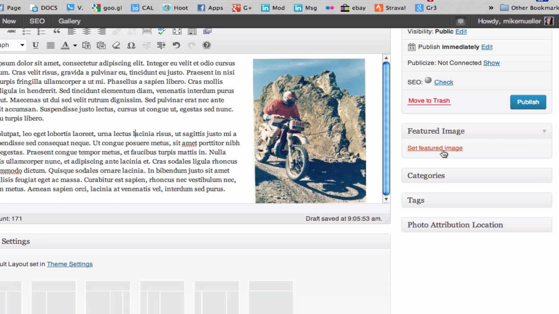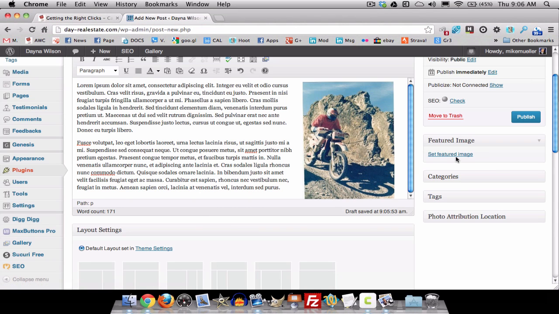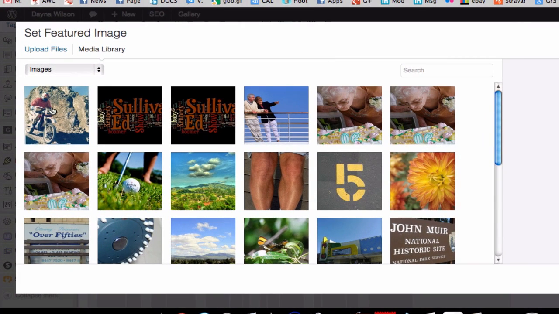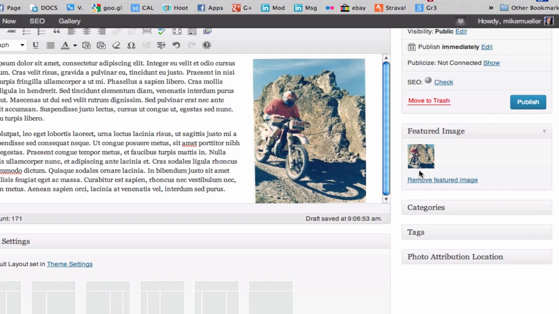But remember, every single post, set the featured image. Let me do that again. Set featured image should be right here. Click on that, and you can pick any one of your pictures from the library, or you can upload a separate one. In this particular case, I want that one to be the featured image. Then I'm going to click on Set Featured Image, and we'll see it right there.